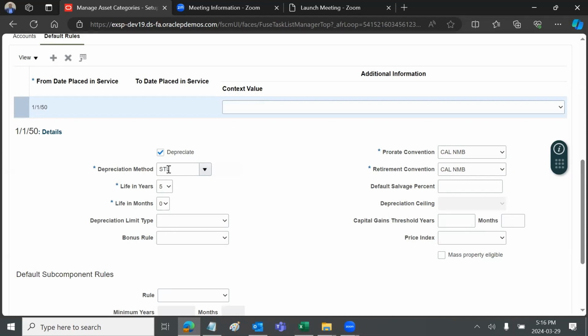In this particular case, a straight line depreciation method was used and the life is of 5 years, 0 months. Prorate convention is Cal NMB. Retirement convention is also the same.